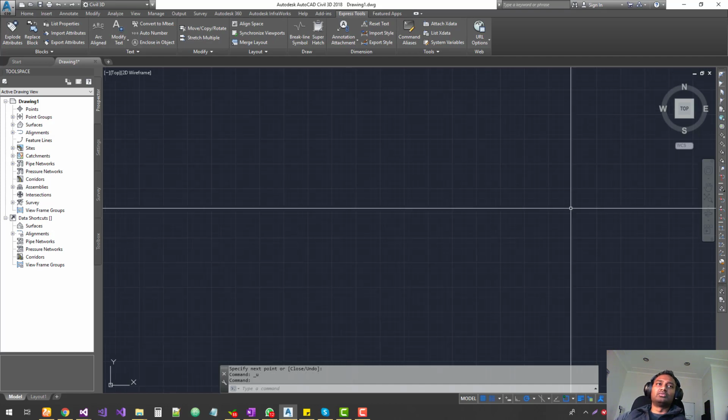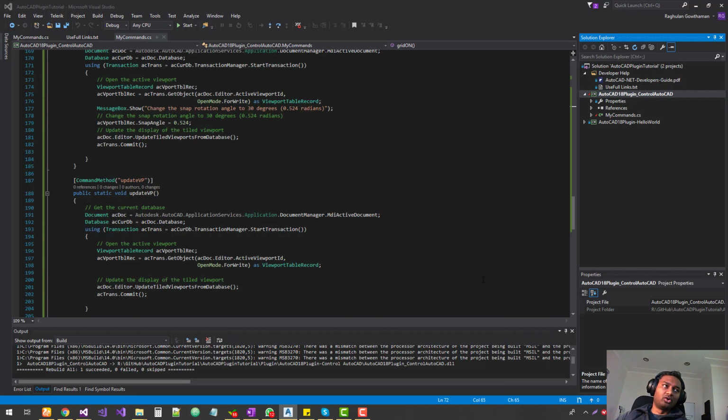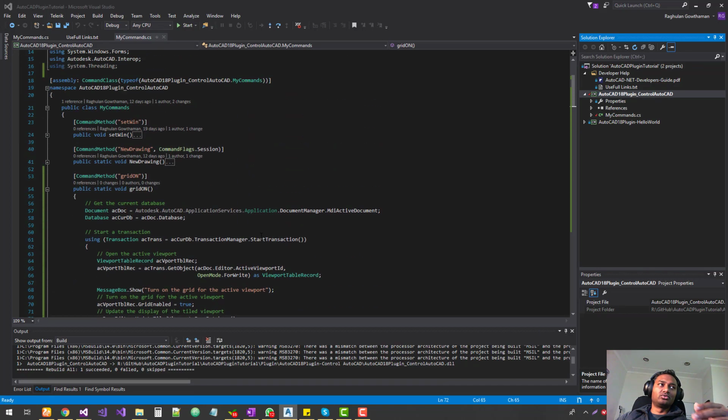So that is your snap. Now we're going to see how to actually control these things from code. I have written a few functions here, and I'm just going to quickly walk you through them. All of them are something similar, so I put them all together in one lesson. The first one is turning on the grid.